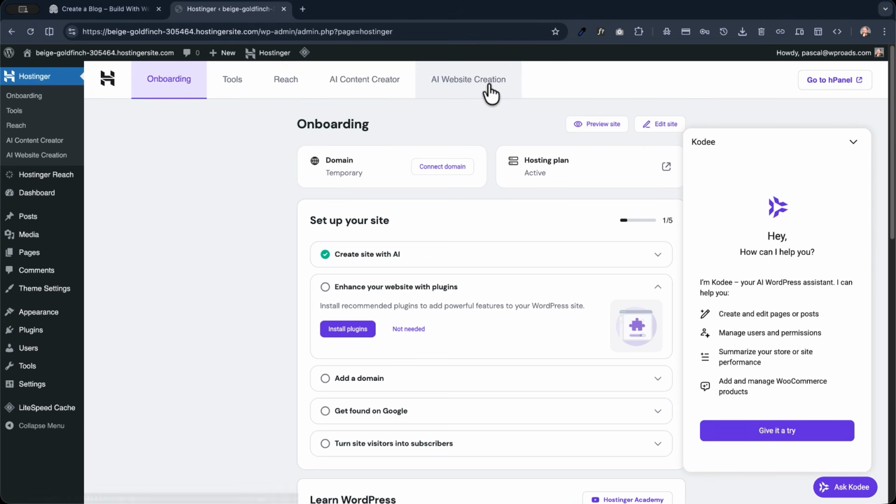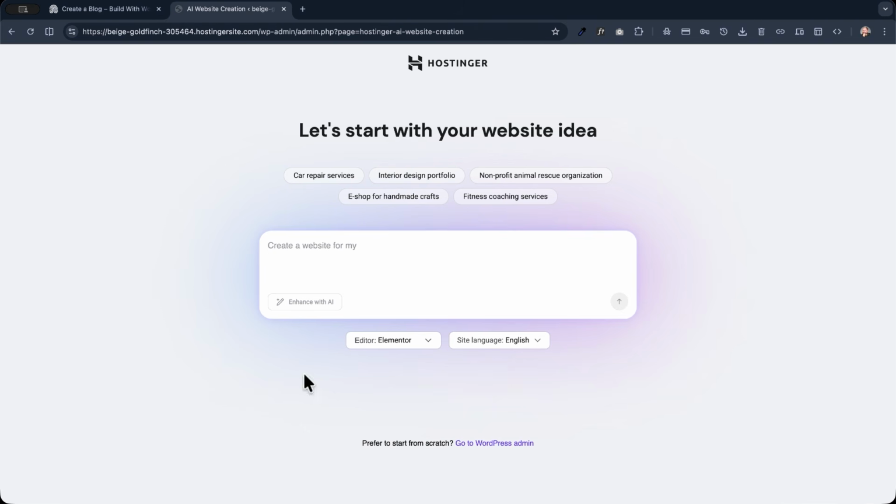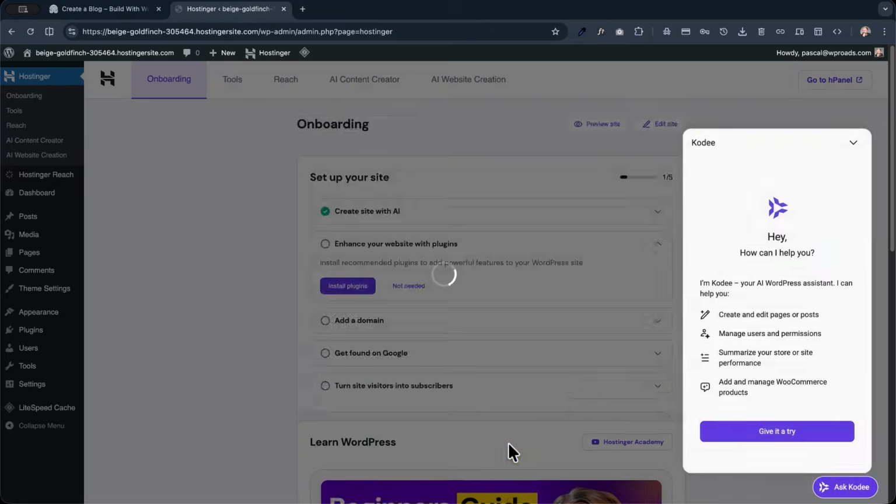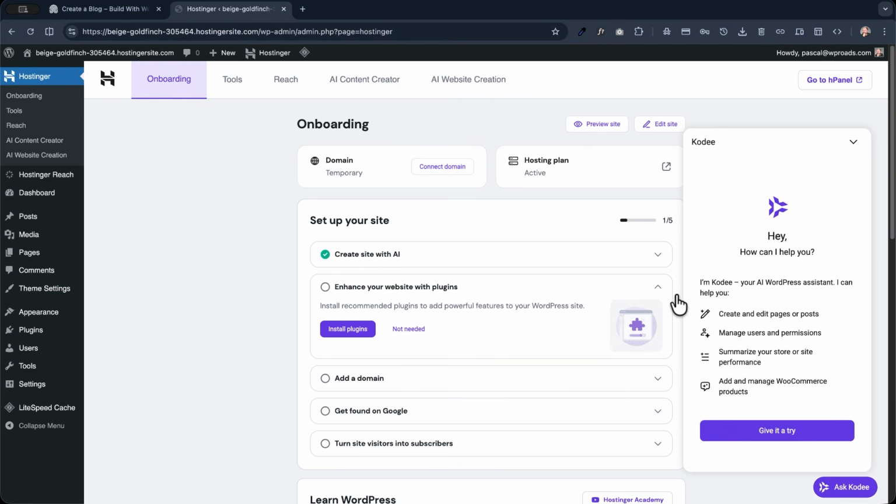If you want, you can use this AI website creation. If you want to go back to this screen, you can try to start building the structure of your website using AI. But in my case, I will go ahead and use the standard WordPress admin dashboard because I prefer it. And I will use AI here with Kodee just to create the content, to manage a little bit of the settings of the website and so on.